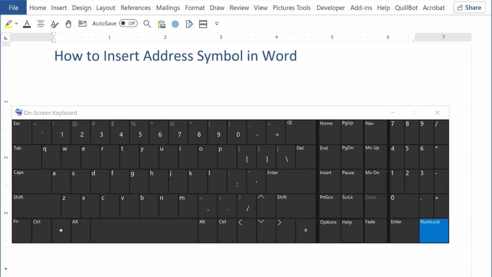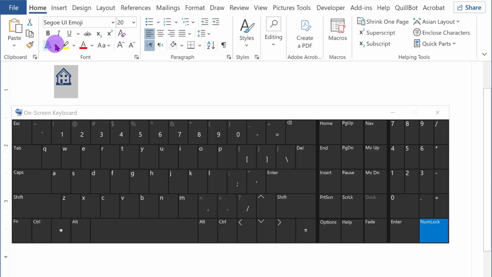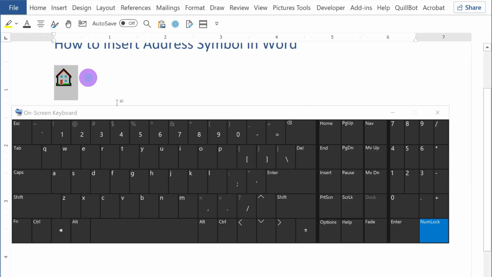Let's get started. If you want to insert the classic house symbol, you need to type 1F3E0 and press Alt X all together. You can select it, go to the Home tab and change the effect like this one.